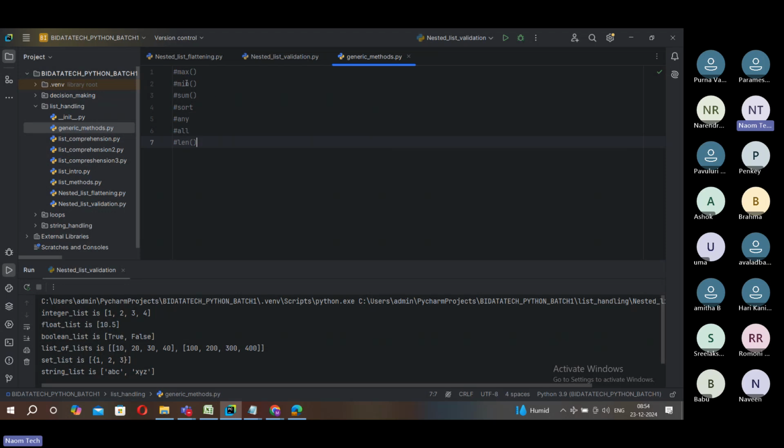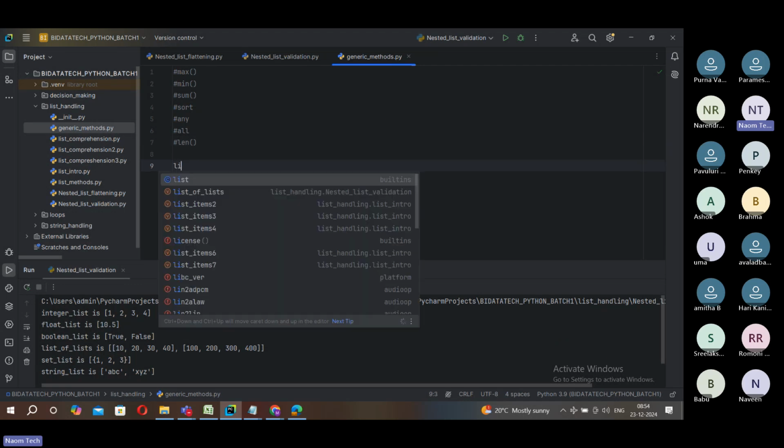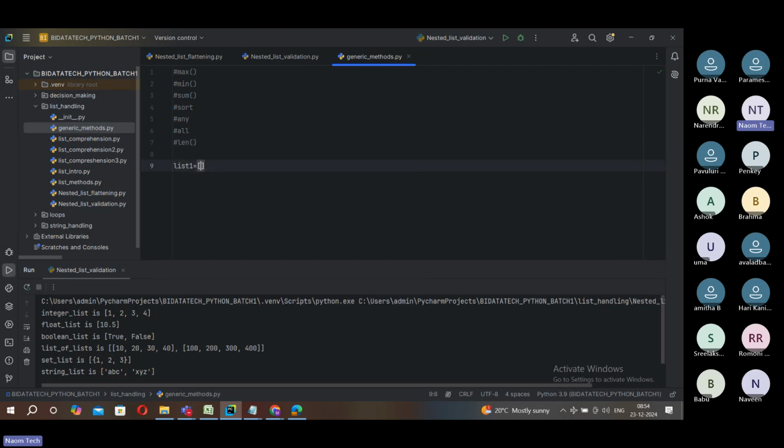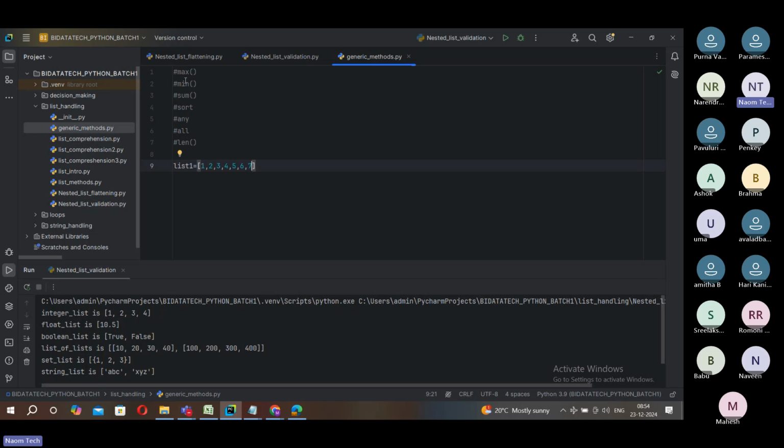Okay. So let us quickly check on all this because I believe we didn't test this. Take an example of a list here, something like list one equal to some values. This is the list actually. This is enough for us for testing all these methods.